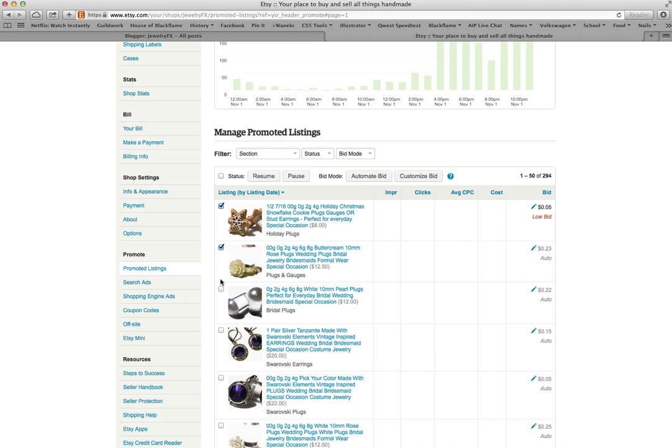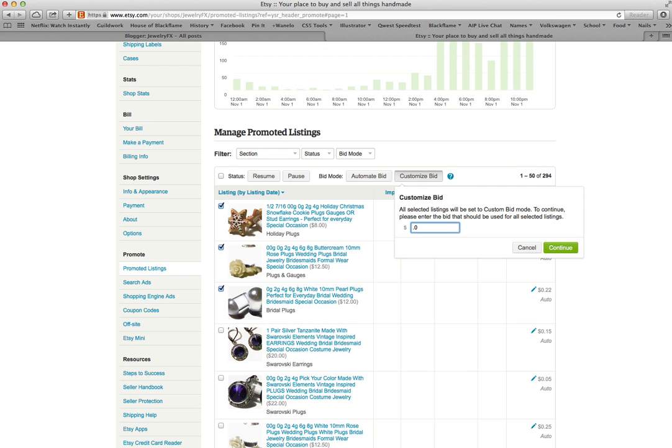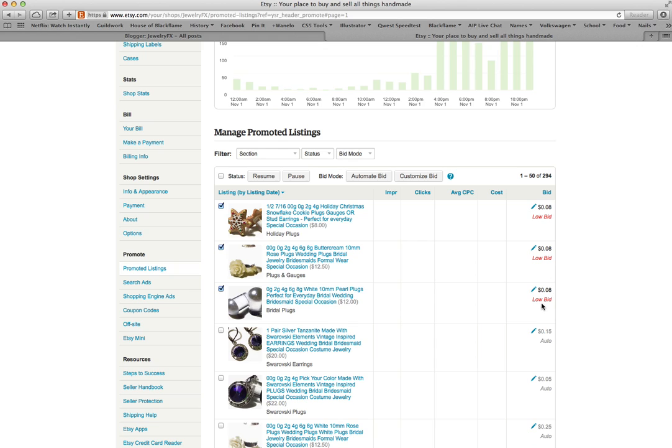If I wanted to change a couple of them, I can select them all one by one. I can customize my bid. We can change this to 8 cents, hit continue, and it changes these for 8 cents. Now it's going to warn you that it thinks that your bid is low. That's all up to personal preference.